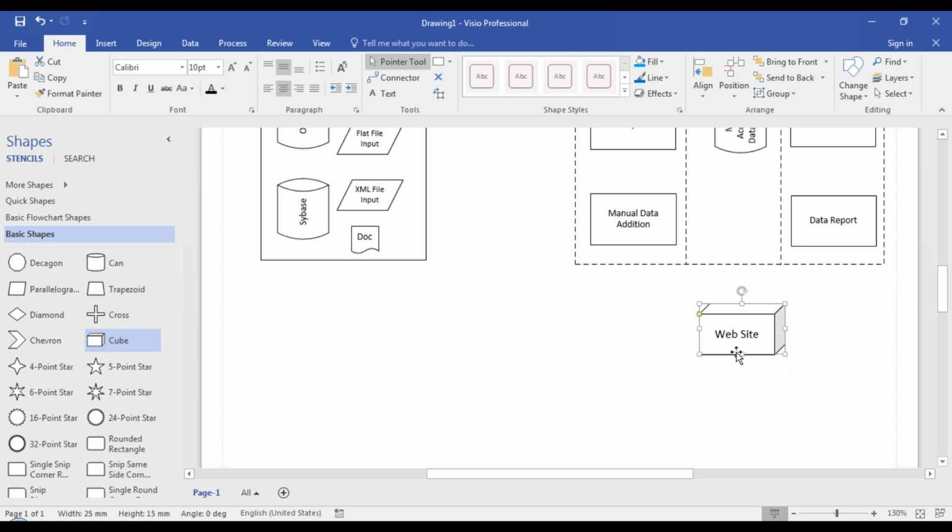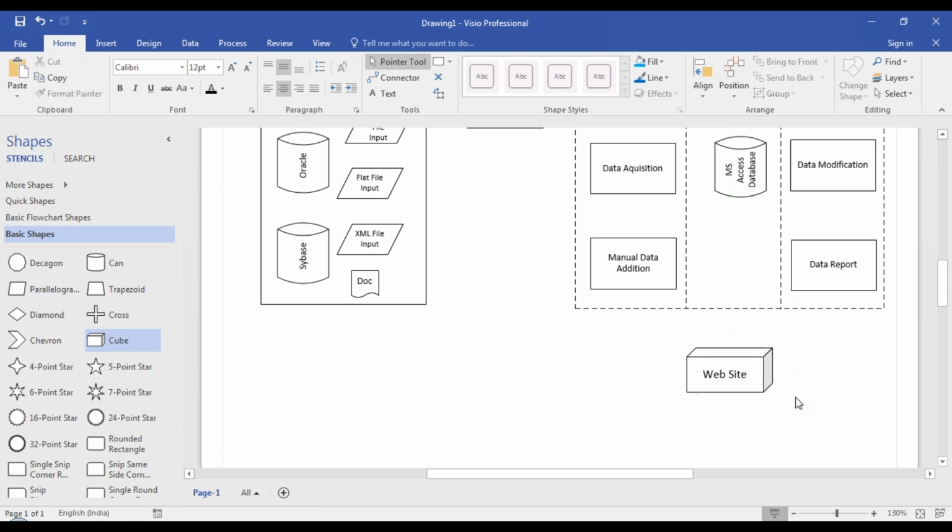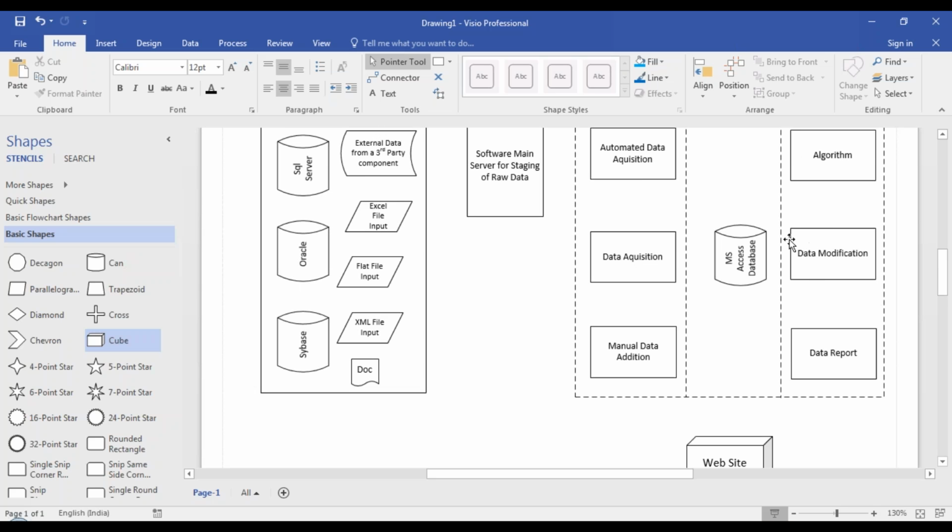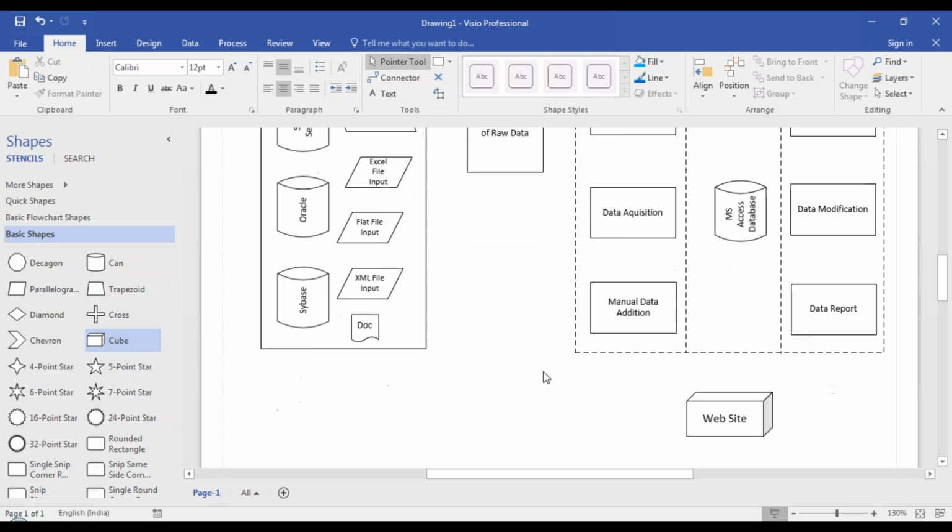But how you're representing matters a lot, okay? Don't use shapes as per your wish, wherever you want. Using a rounded rectangle, half are rounded and half are sharp-edged rectangles. No, it won't look good.